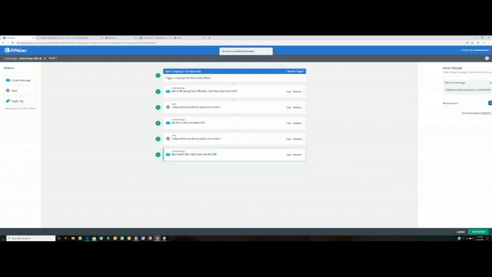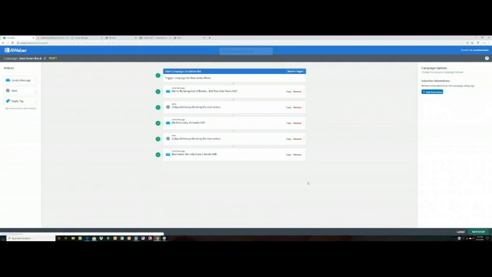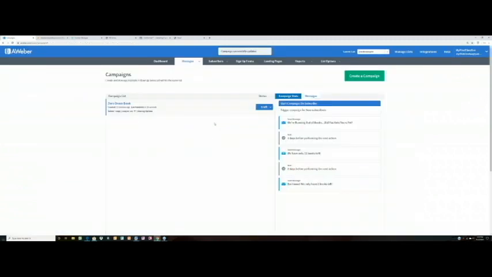And remove. All right, now we're just going to save and exit. So there's a green button to the right, bottom, save and exit. All right, and then now see it says draft. We're going to go ahead and change it from draft to activate campaign.